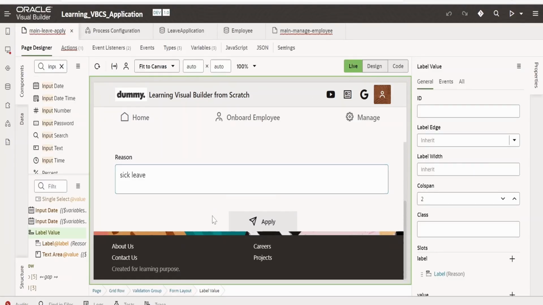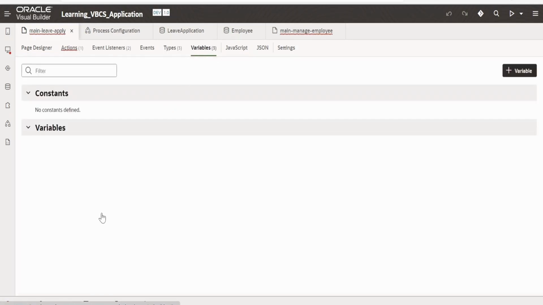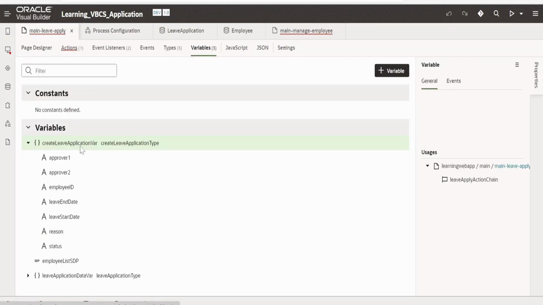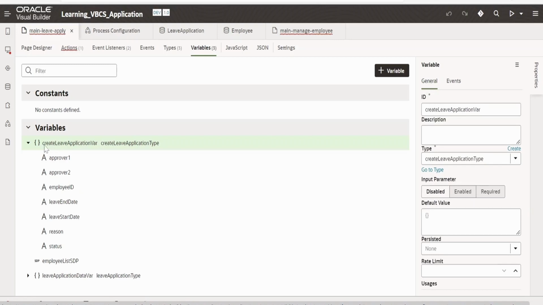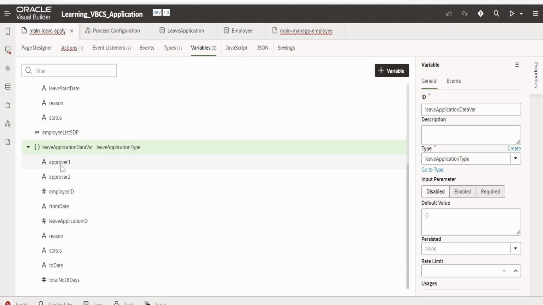Now before going ahead, whenever the user enters something in the input field, we must hold that value in some variable. For that I am going to this variables tab. I have created one custom variable, that is of type this one, leave application data. If I scroll down, it is basically having all the fields whatever is required for process, like the approver 1, approver 2, employee ID, from date, leave application ID, reason, status, to date, and total number of days.